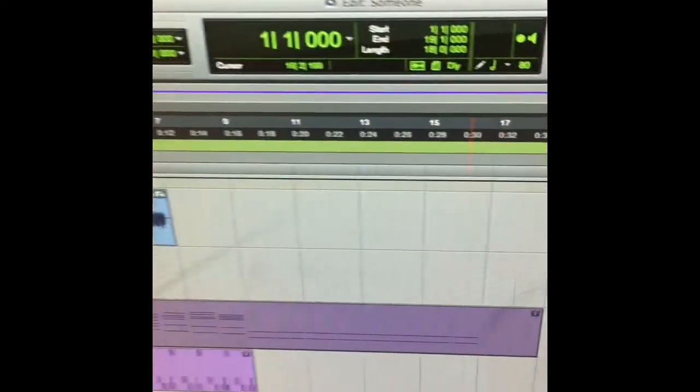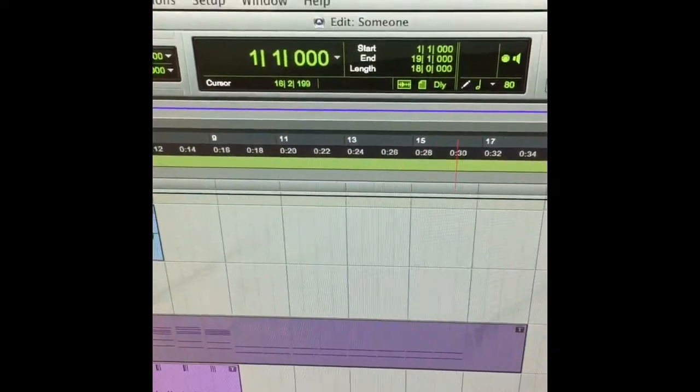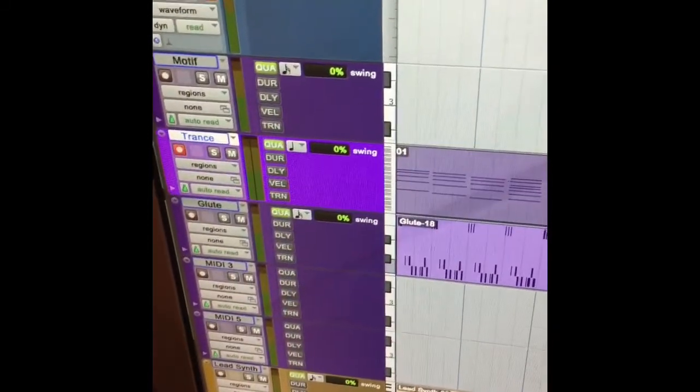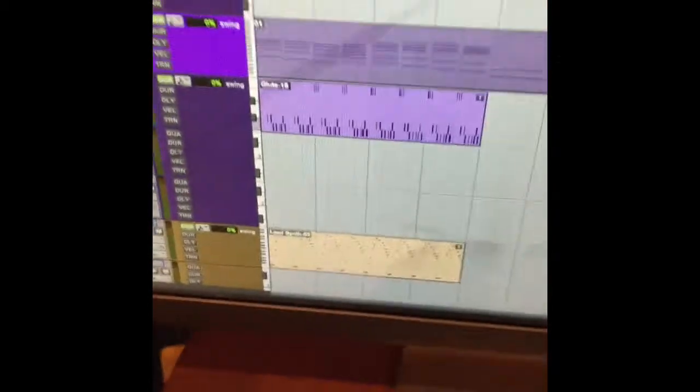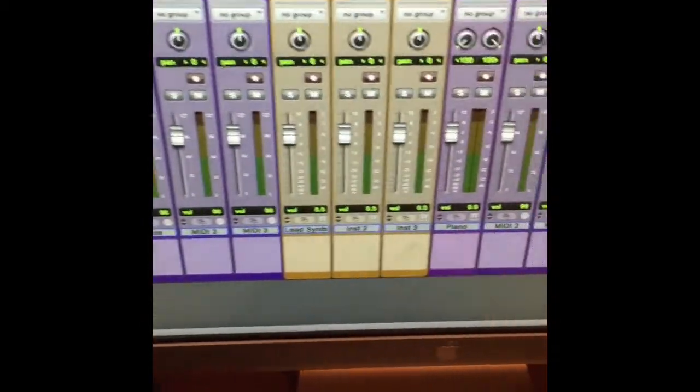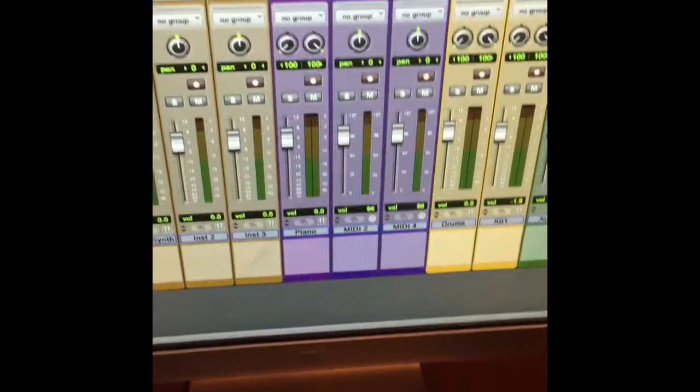Alright, so here's how the session's looking so far. I tentatively called it Someone. I got the trance synth, that's the chords we just laid, the glute, and then the lead synth there. And then if I scroll down here, that's the drums right there. And then here's the mix window. There's a lot of tracks that don't have anything on them yet. I just have them there just as a placeholder, and we'll just keep adding and building from here.